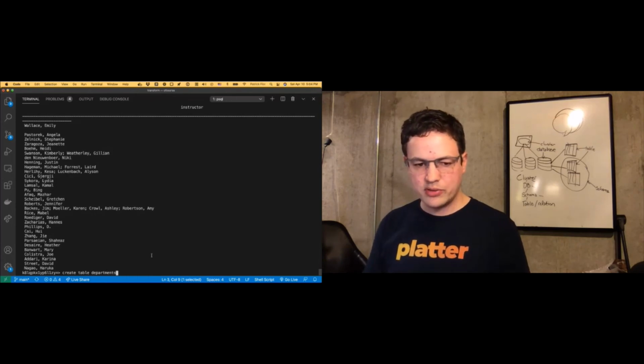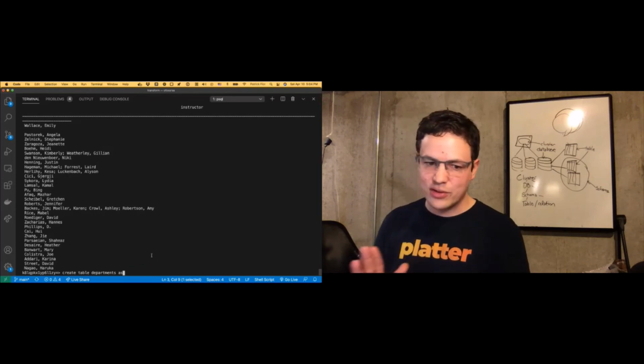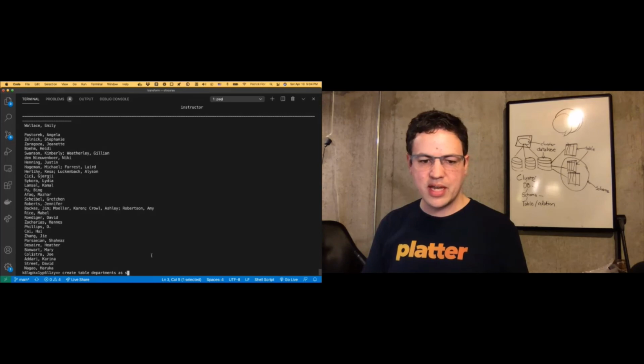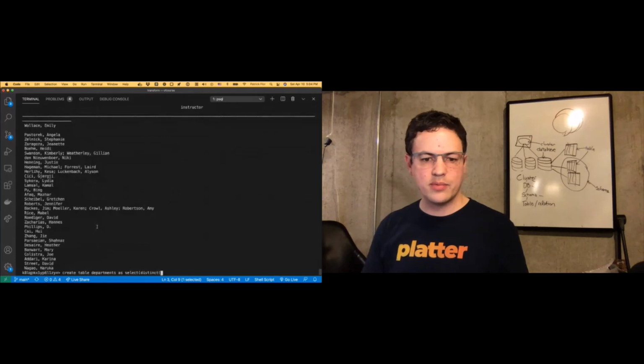Create table departments. And we're going to use an as clause here, which lets us create a table as the result of another query. Create table departments as select distinct. What's the name of that course? Yeah, so select distinct course.